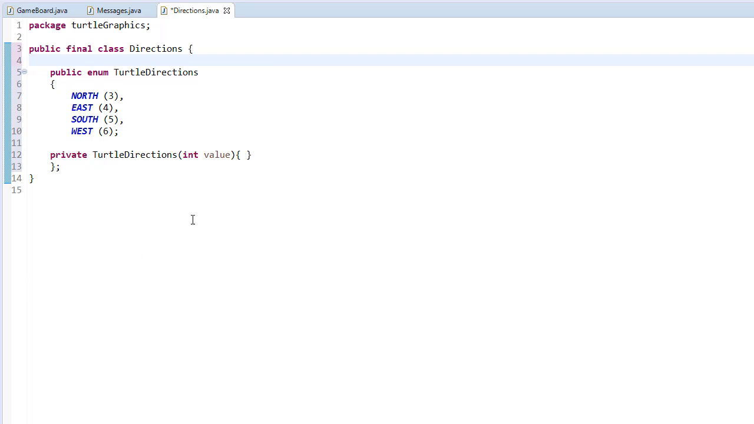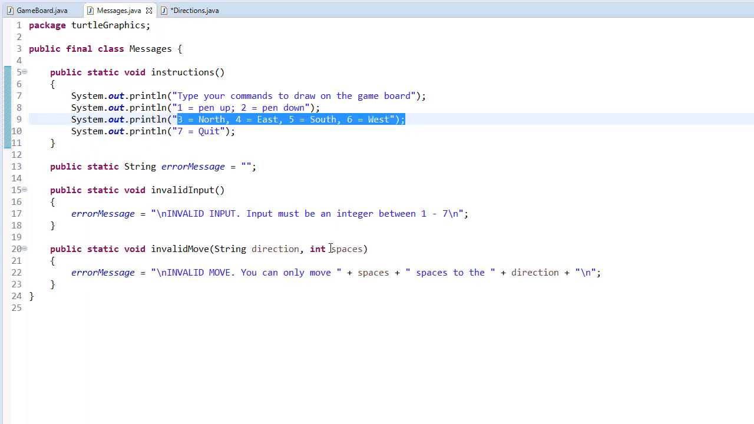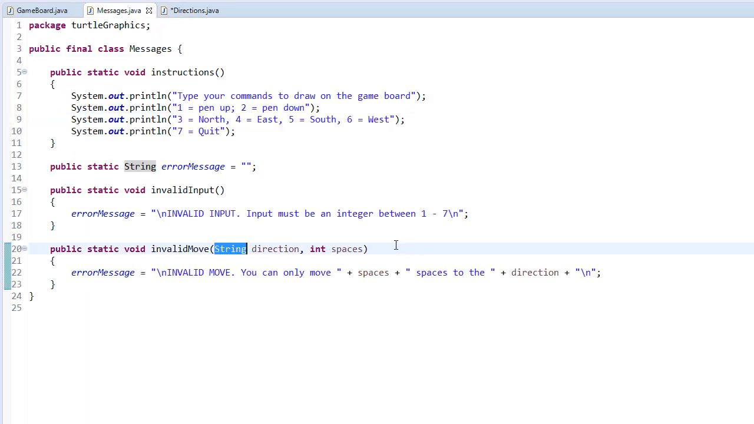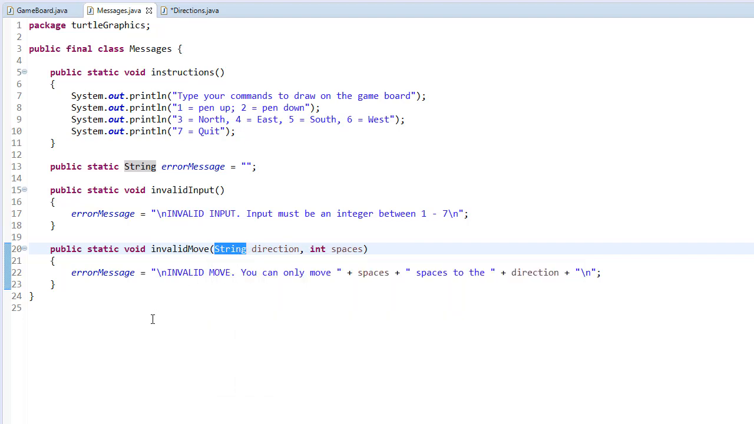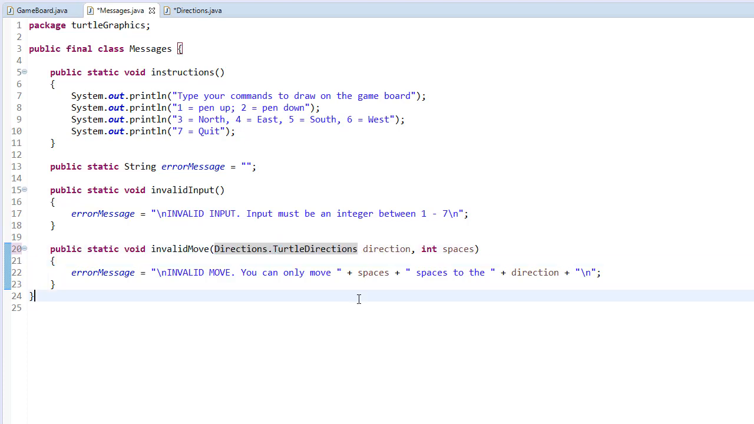Now there's one quick thing we need to do, and that is to update the messages class. Remember, in the last video, we left the invalid move method incomplete. We only used a string for the direction that we passed into the method as an argument, right here. But now, since our directions class is finished, we can actually pass the turtle directions variable type instead of the string. So our direction will not be of type string, but of type directions. Again, it's a static class, so we can call it directly, and dot, and we have the turtle directions available. Okay, that's it. Very simple change.